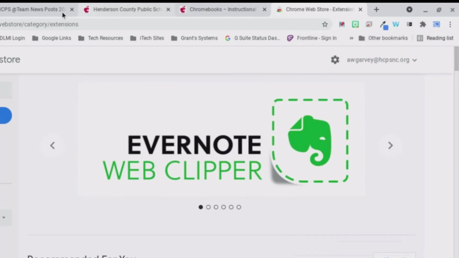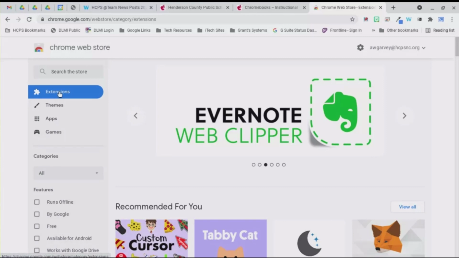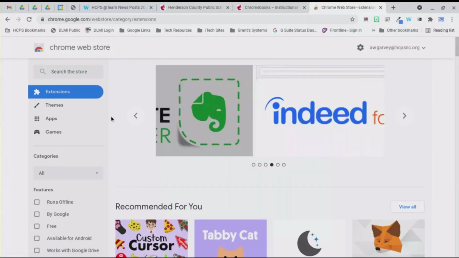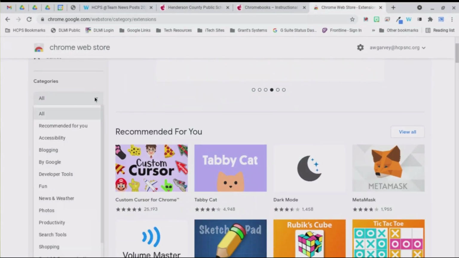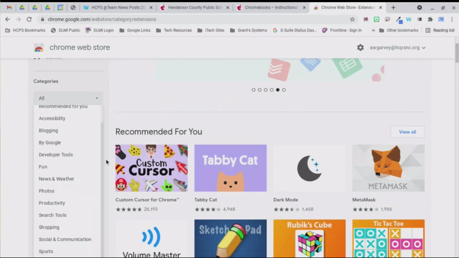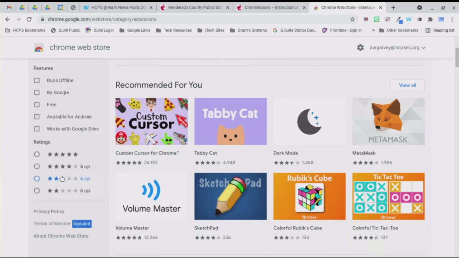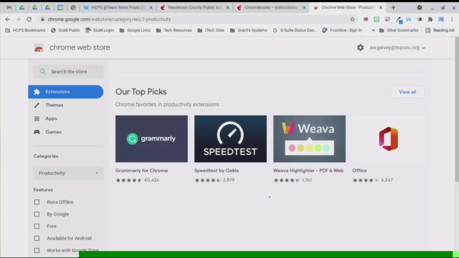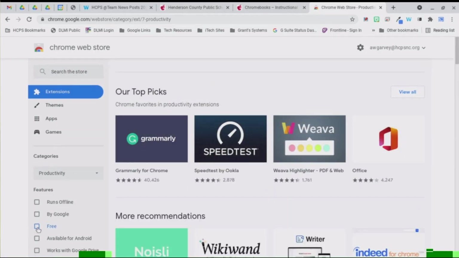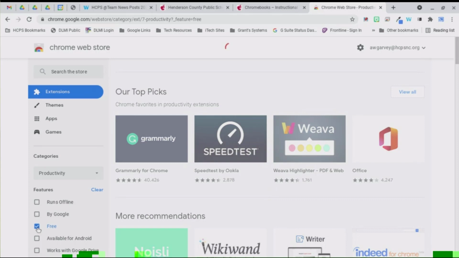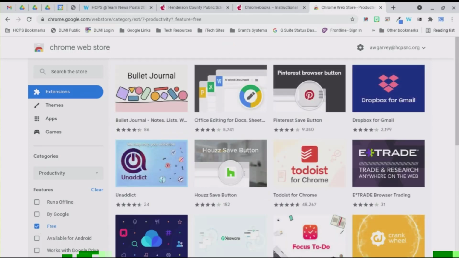So again, the same with extensions. I can just narrow it down and search, or I can come down, go to my category and say, okay, what are some ones that are being used for fun or for productivity? A lot of times people will look for productivity. Another thing it's good to remember is to click the free button so you're only looking at free extensions. So that's something else that's important to do as well.